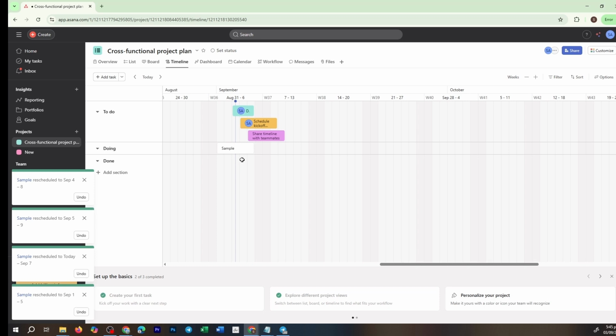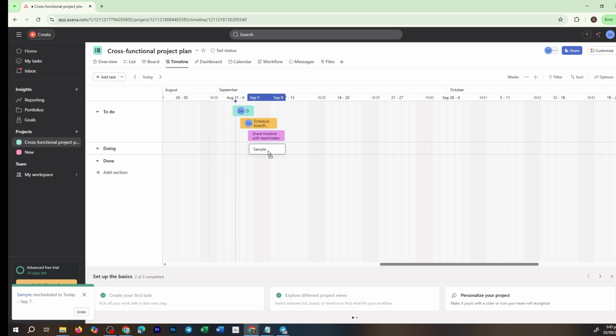This can be achieved by creating a portfolio if you have access to the premium or business plans in Asana. Adding all your key projects to this portfolio enables you to use either the timeline or calendar view to observe all projects in a single comprehensive display.